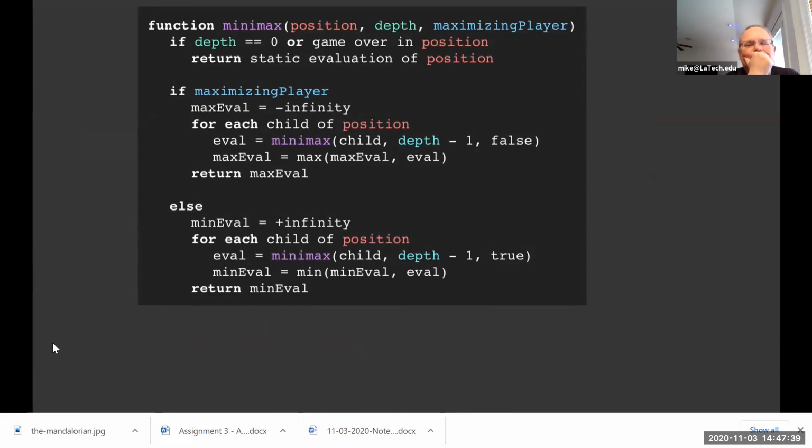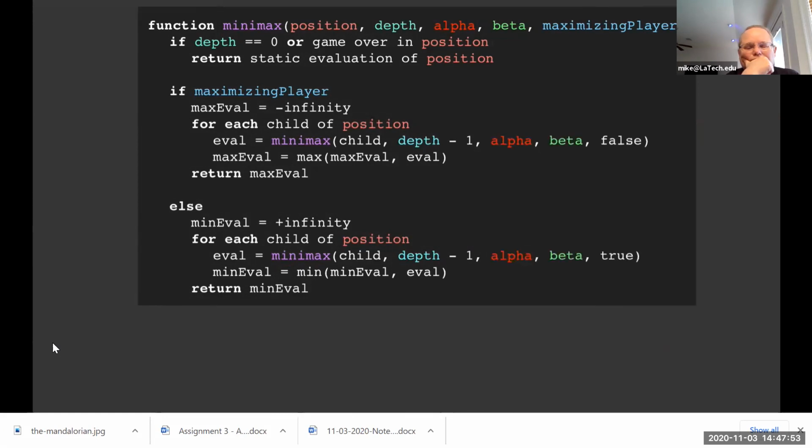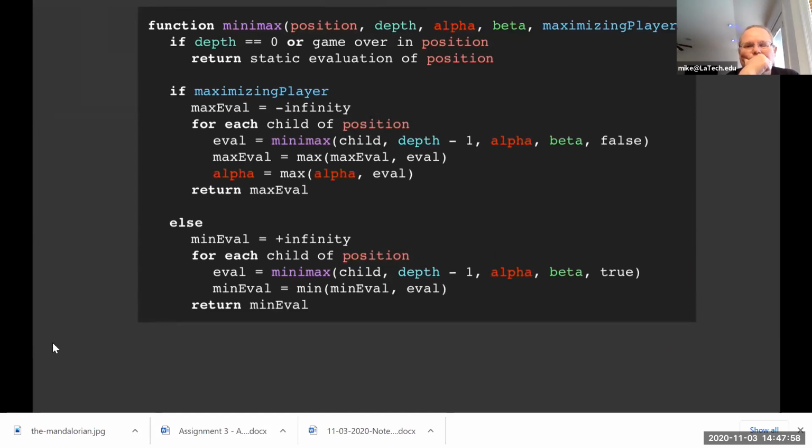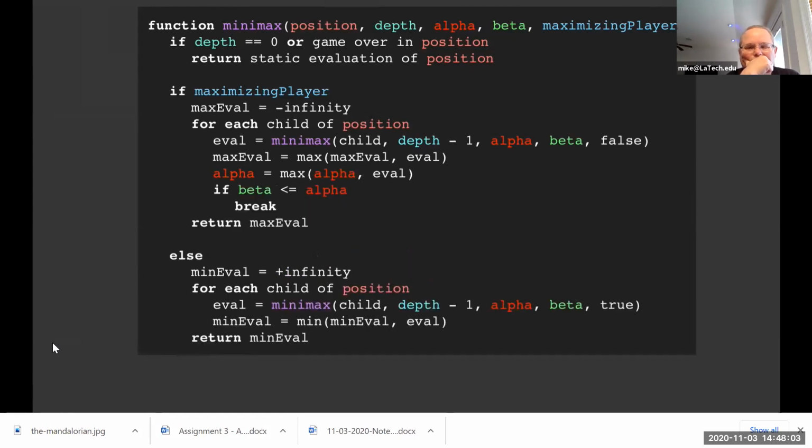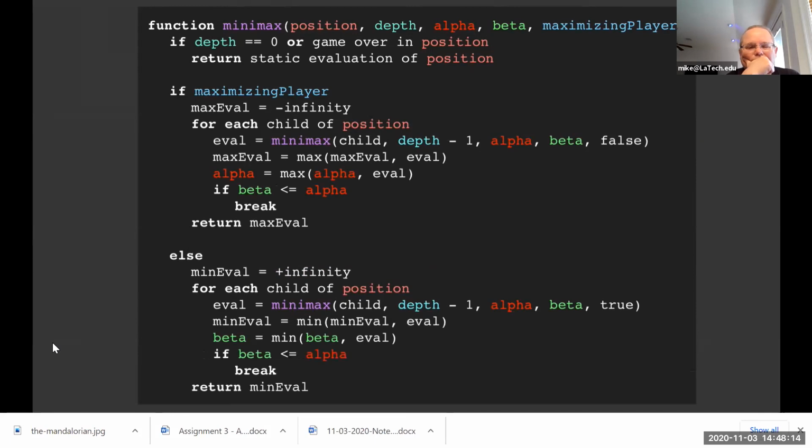We'll start with our original Minimax algorithm and add 2 parameters called alpha and beta, which will essentially be keeping track of the best score either side can achieve, assuming best play from the opponent. We'll need to update our recursive calls to Minimax to pass on these 2 new values. Now, for the maximizing player, we'll set alpha to whichever is greater between alpha and the latest evaluation. Then, if beta is less than or equal to alpha, we'll break out of the loop. Similarly, for the minimizing player, we'll set beta equal to whichever is smaller between beta and the latest evaluation. And then once again, if beta is less than or equal to alpha, we'll break out of the loop.